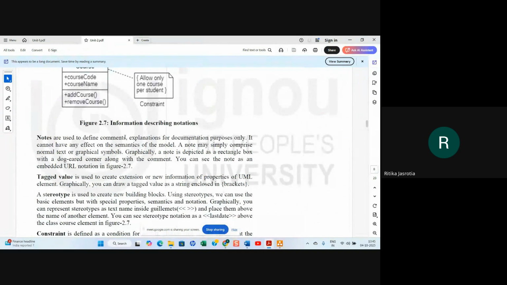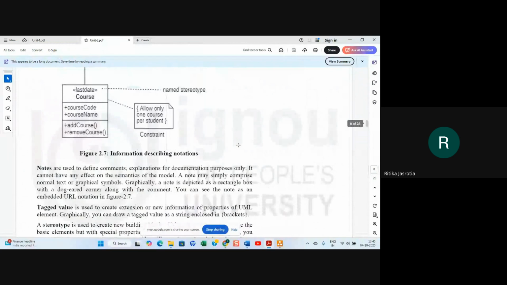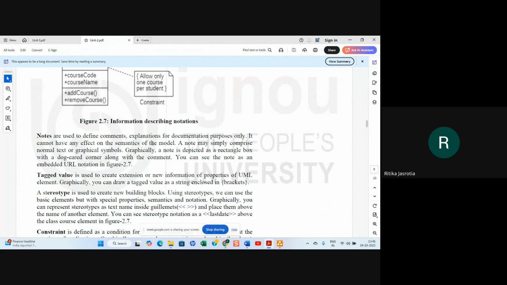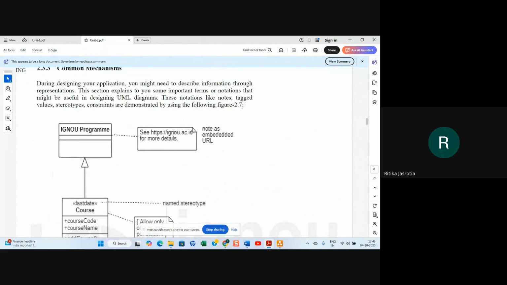Notes are used to define comments and explanations for documentation purposes only. So these are notes. They cannot have any effect on the semantics of the model. A note may simply comprise normal text or graphical symbols. Graphically, a note is depicted as a rectangular box with a dog-eared corner along with the comment, like this.